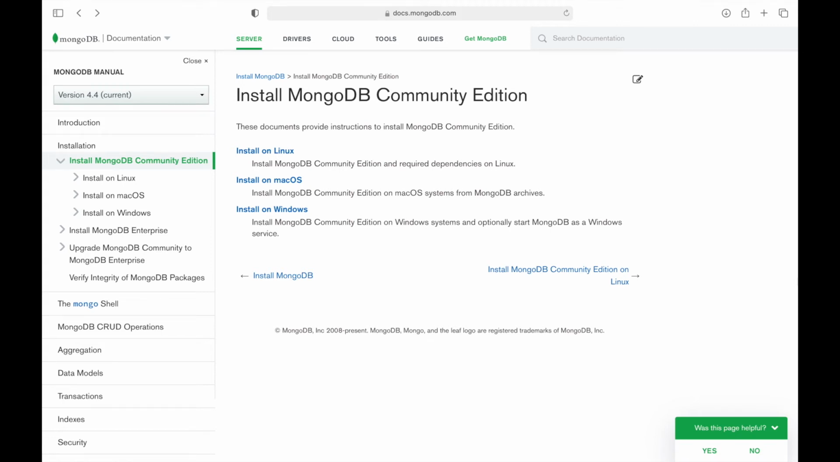Today I'm going to install MongoDB on my Linux server and configure it to accept external connections from other servers on my network. Now, unlike most installation processes where you can just use the default package manager, this one in particular, that is MongoDB, is a little bit different.